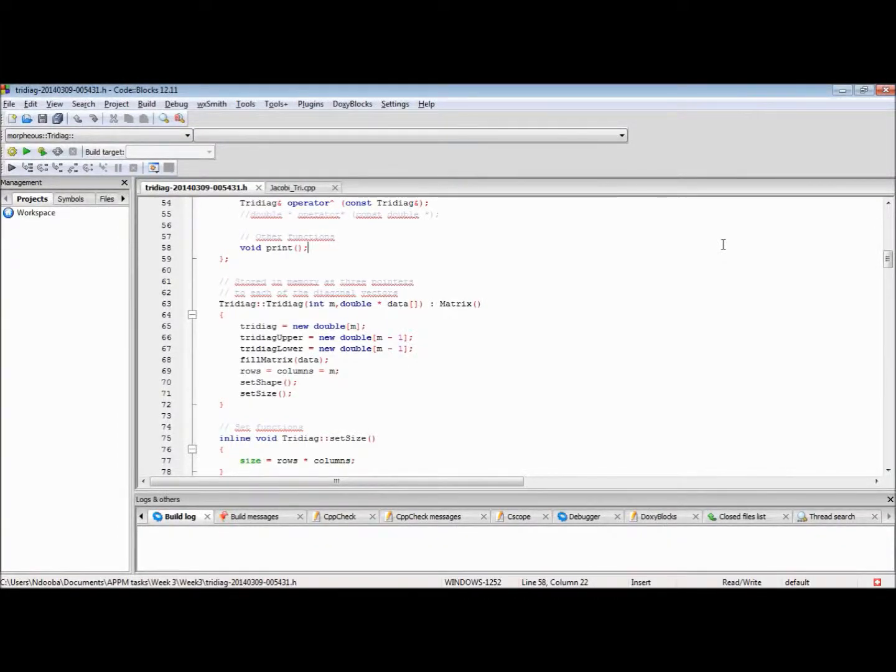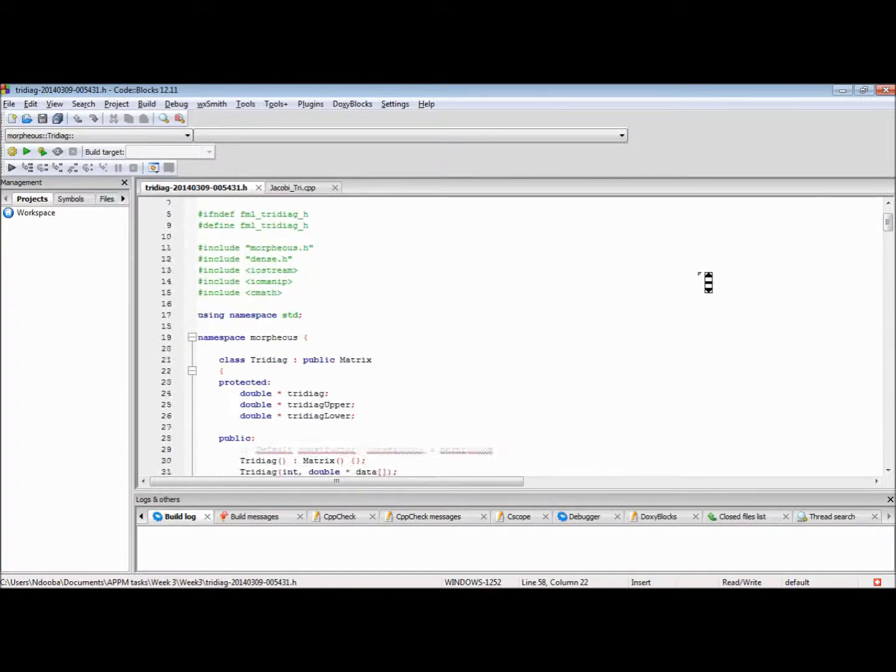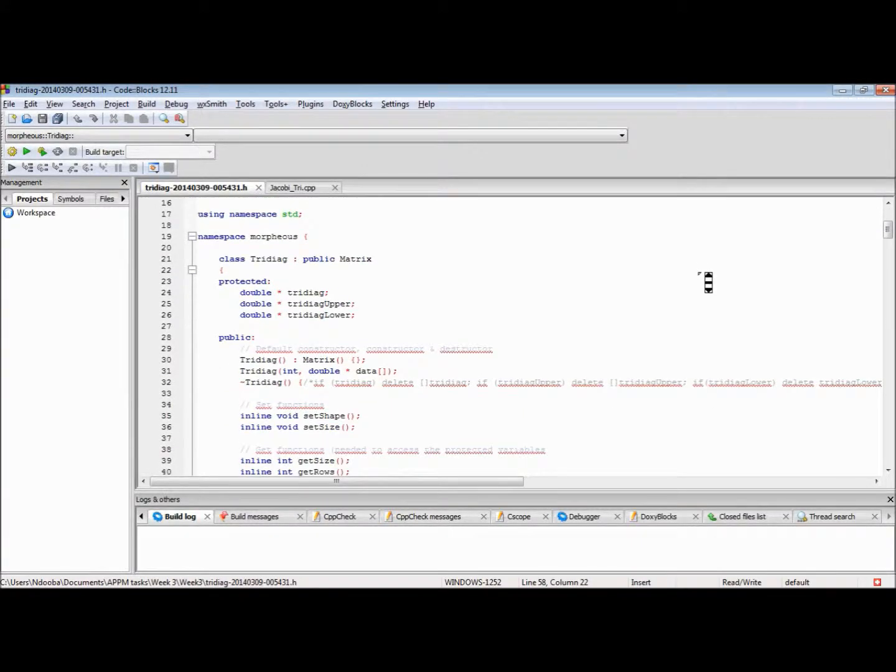Right, now let's speak about the variables within a class. So the variables within this class are all protected, meaning that they can't be accessed or changed from outside the class.